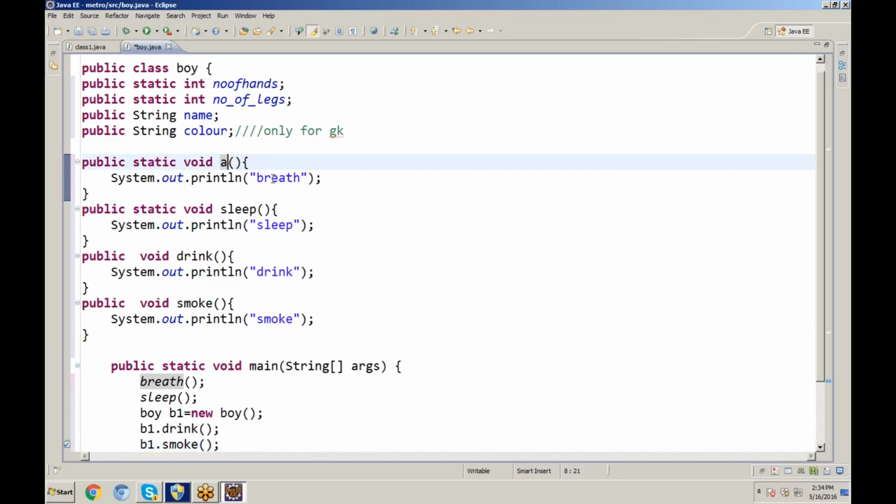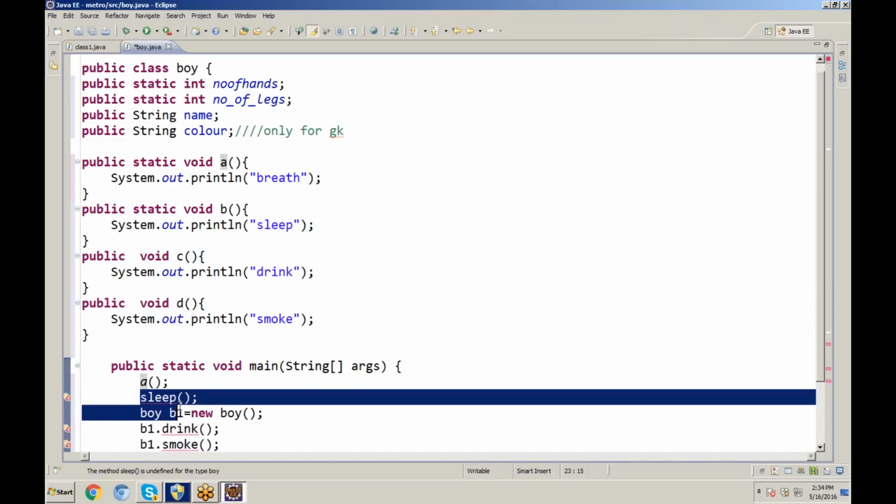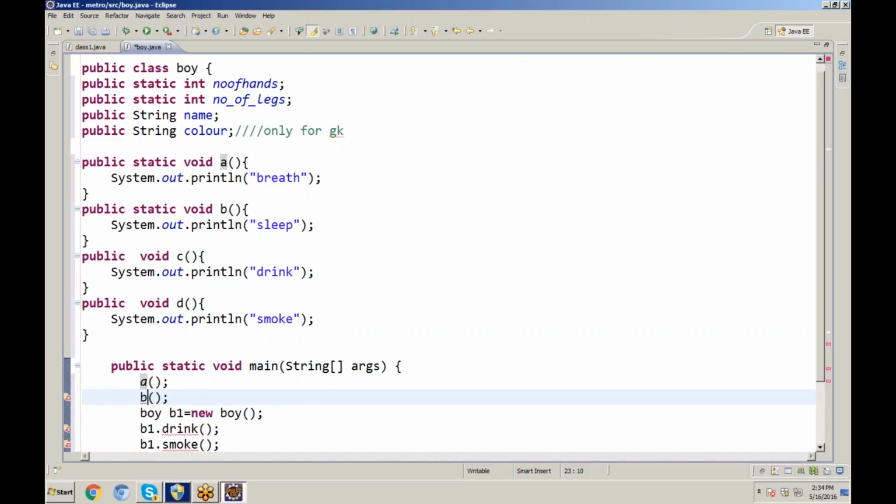Write simply functions A, B, C and D. A and B are static, C and D are non-static. A directly I can call here, B directly I can write, because both are static. Drink I can't write directly, so we need to create the object: b1.C and b1.D.